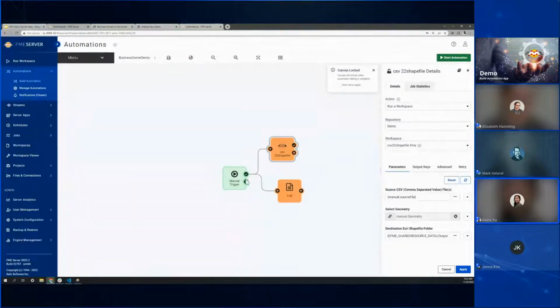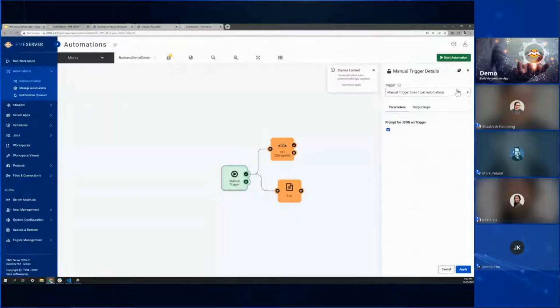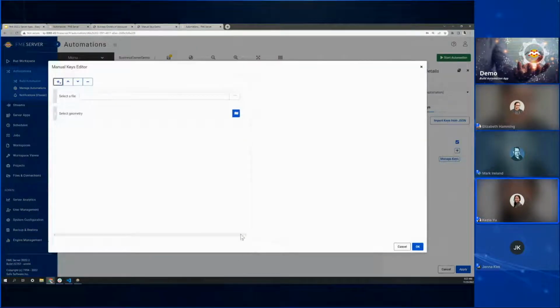So we would go into the manual trigger. This is what kicks off the automation, and jump to the Output Keys tab and go to Manage Keys. And this opens up the Manual Keys editor. Here you can add manual keys, which are similar to how you would add user parameters in FME Workbench, and match it to the parameters that you need for your workspace.